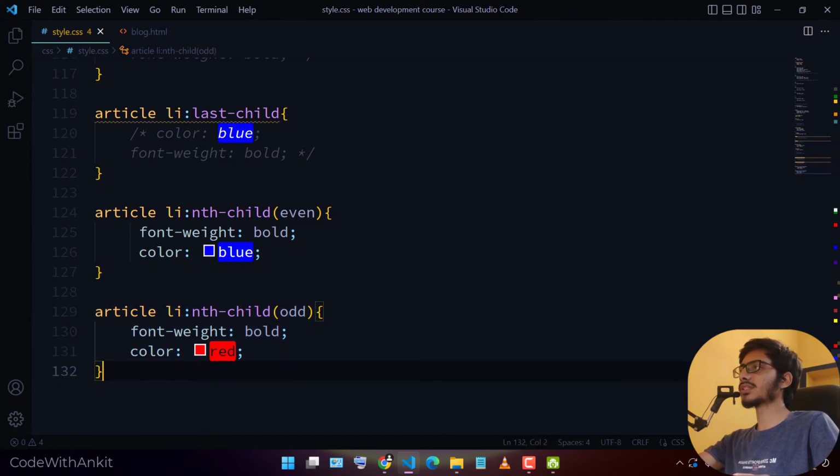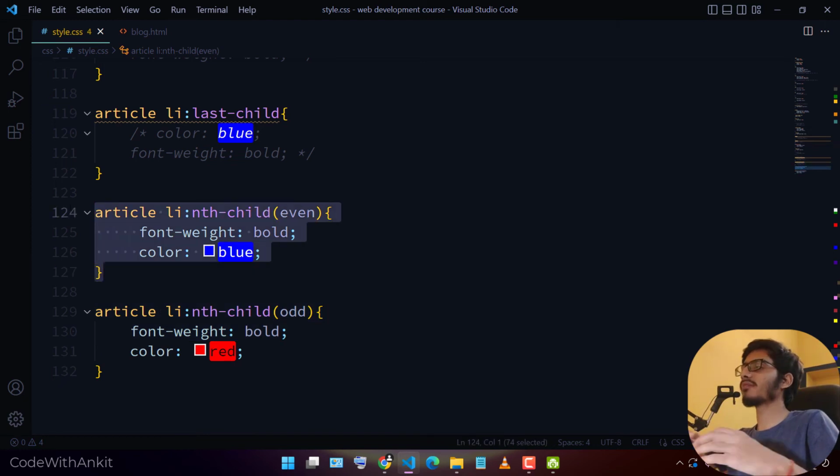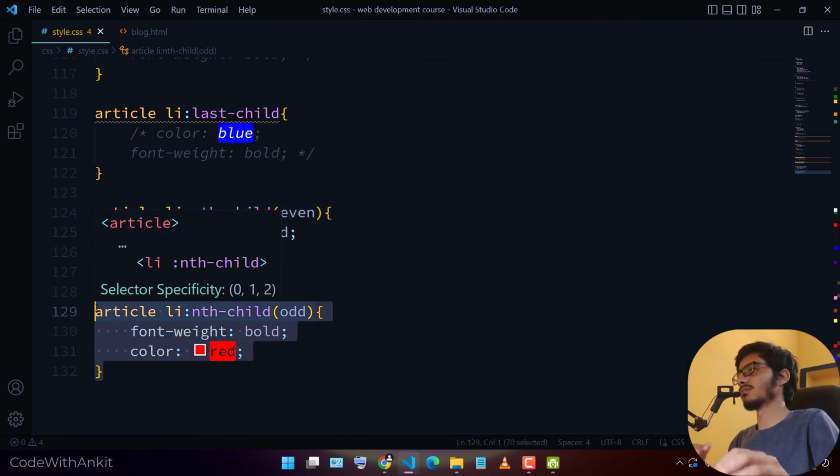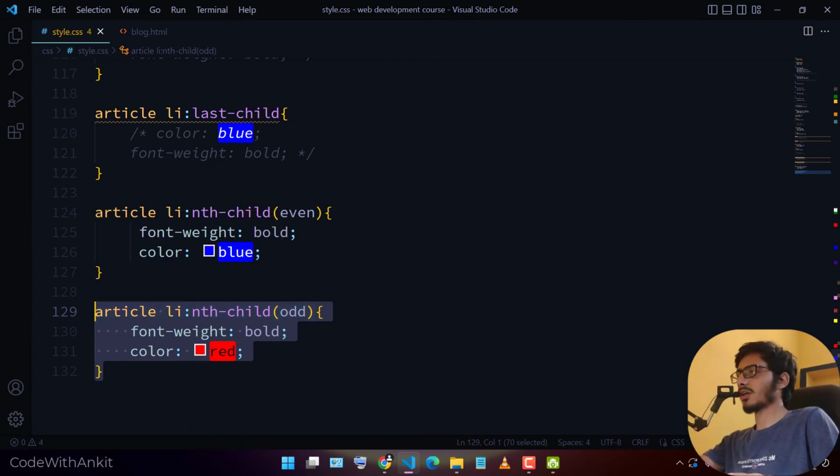So with nth child you can work with even and odd. Even and odd are mostly used when working with tables. When you have tables and you want to change the background of alternate cells, in that case even and odd are used amazingly. I will show you in further videos what I'm talking about.